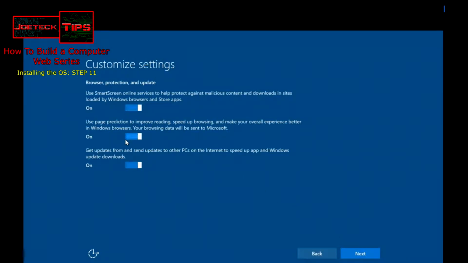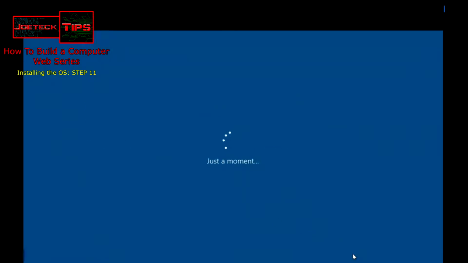Browser protection and update. Use SmartScreen online services to help protect against malicious content, downloads, and sites loaded by... You might want to keep that on. However, I use a separate application to do that, so I turn that off. Use page prediction to improve reading, speed browsing. Your browsing data is sent to Microsoft. No. Get updates and send updates to other PCs on the internet to speed up apps on the Windows Update download. No. Your machine will go quite fast enough. You don't need any of this other crap. Next. And you're just about done.